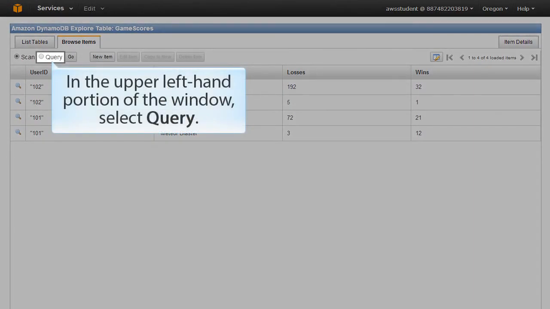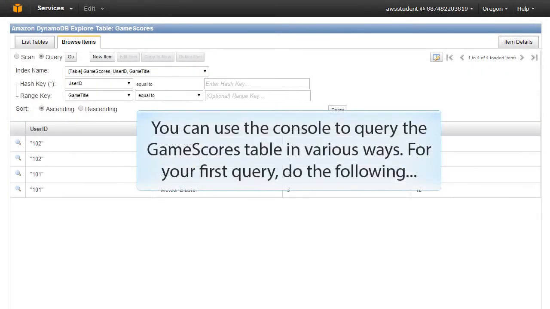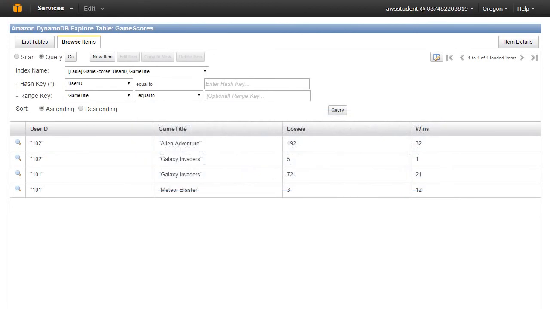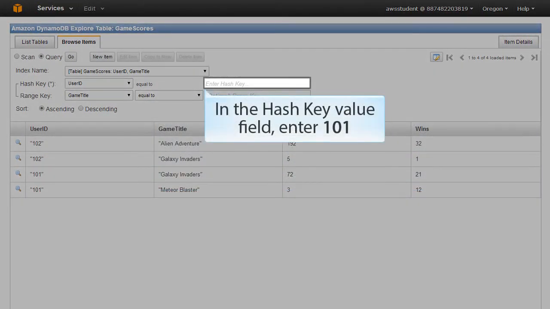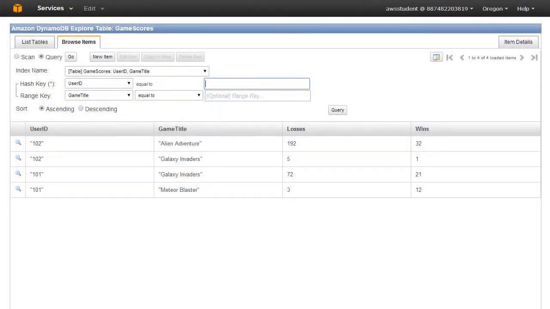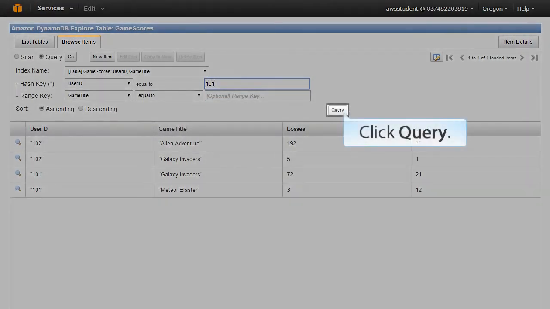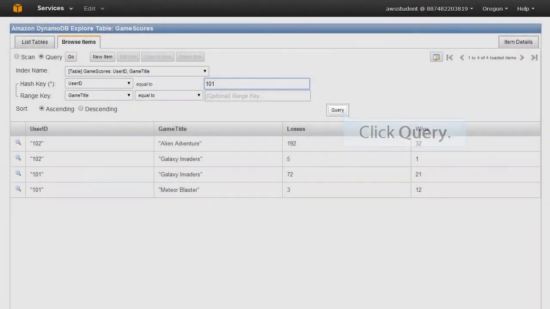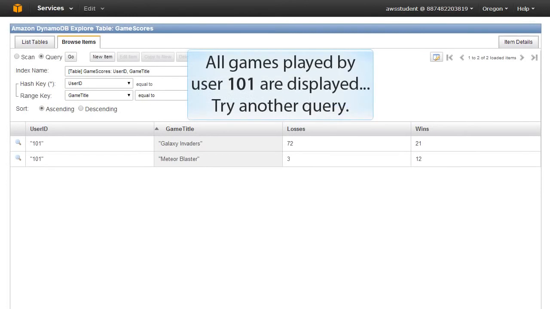In the upper left-hand portion of the window, select Query. You can use the console to query the Game Scores table in various ways. For your first query, do the following. In the hash key value field, enter 101. When you've done this, click Query. All games played by user 101 are displayed.